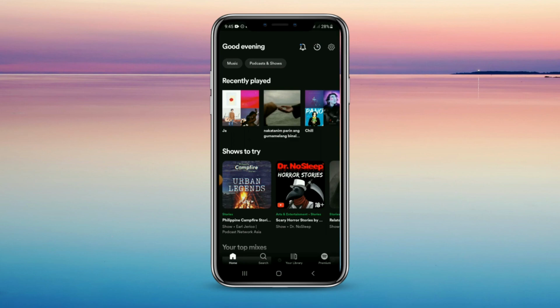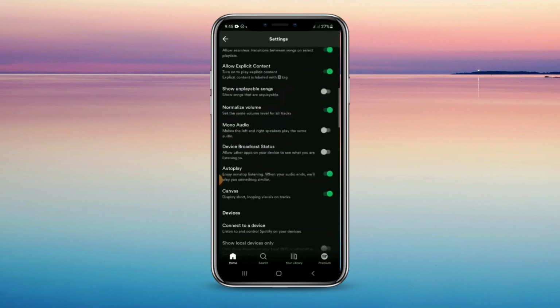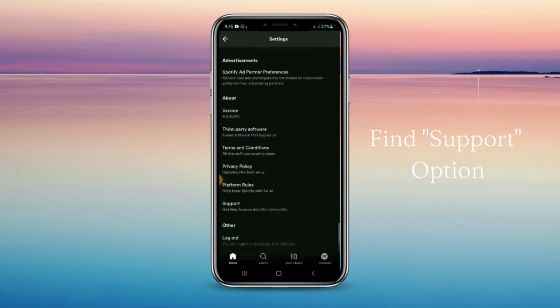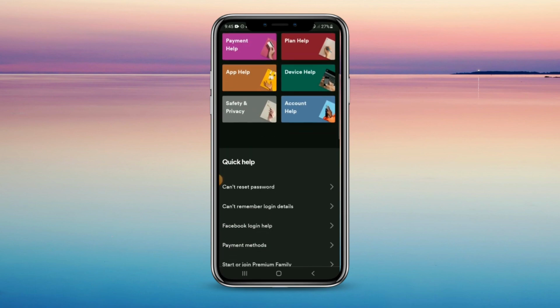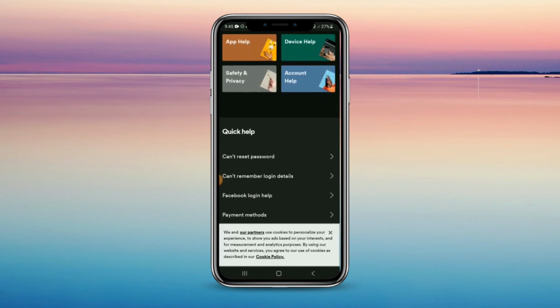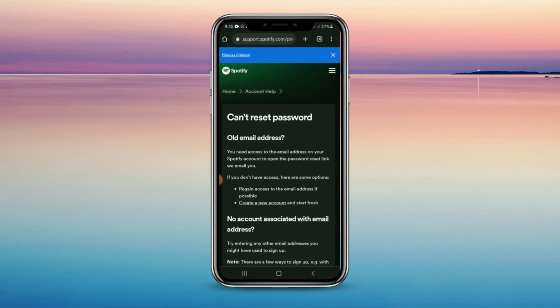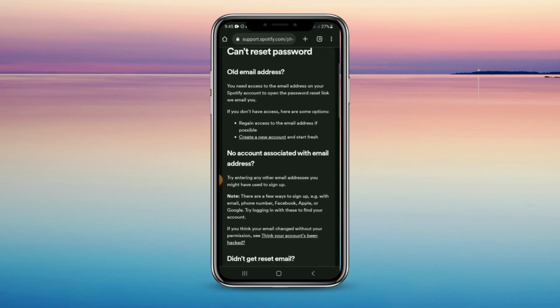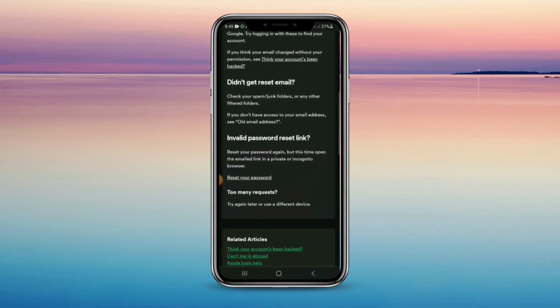First, click the settings icon at the top right corner. Scroll down and find support option. Tap can't reset password. Scroll down and find reset your password. Then tap on it.